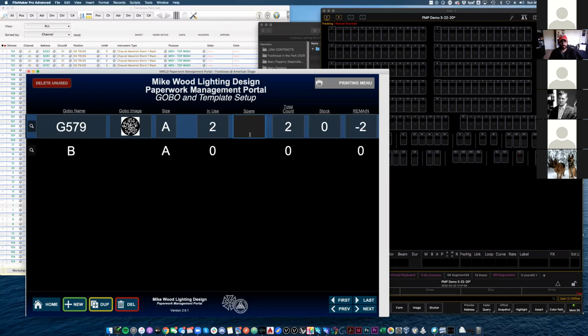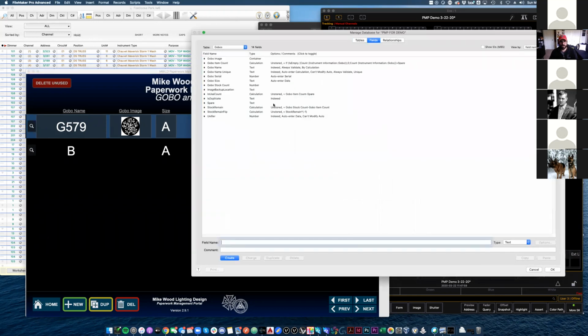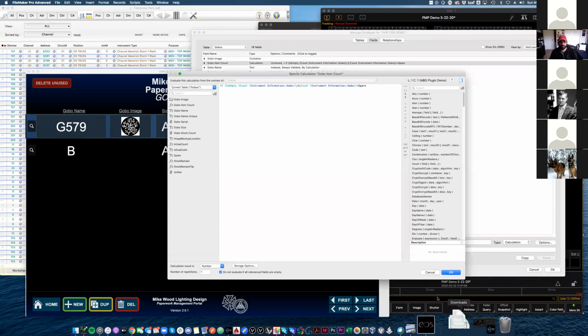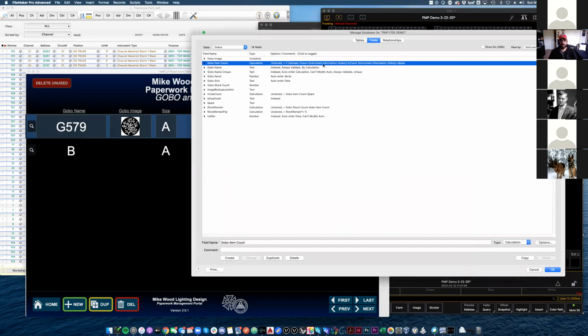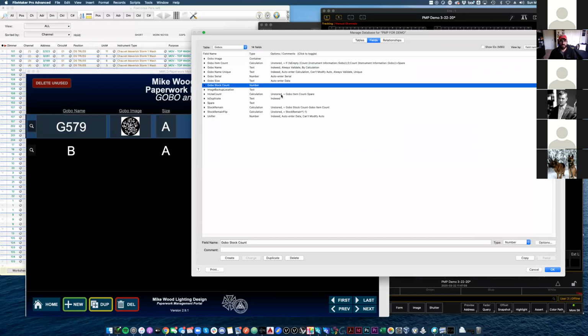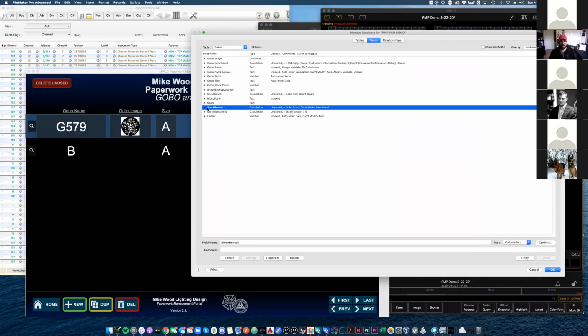I can put in spares if I want spares. I can also put in, let's say the theater has a stock of 10 of them already. So it'll calculate those things automatically, and that's all pretty simple math. It's counting up how many I have. I'm able to put in information for the stock, and then it will automatically subtract based on those two fields and give me a calculation for how many I have left.